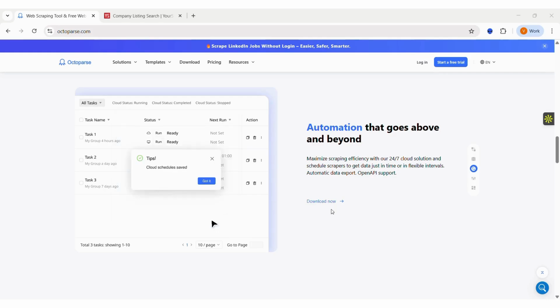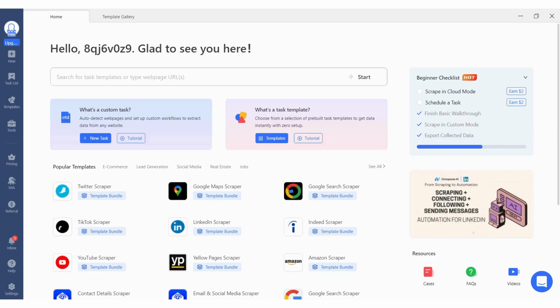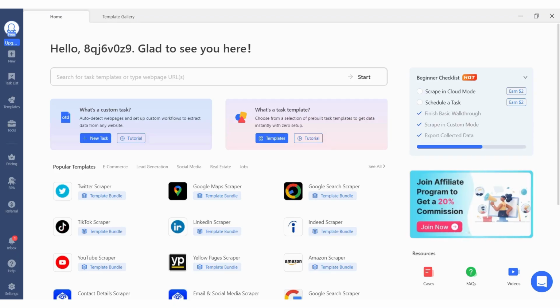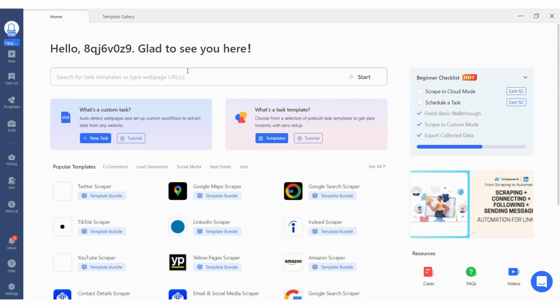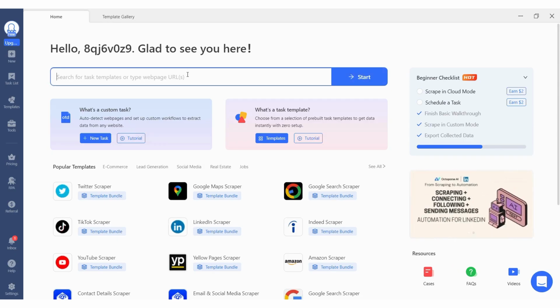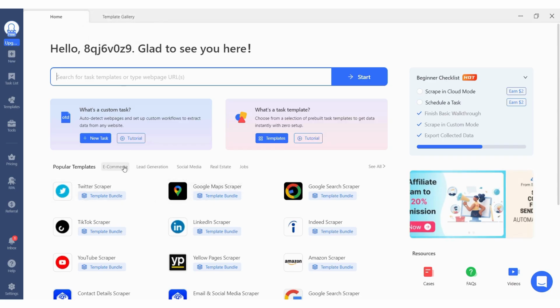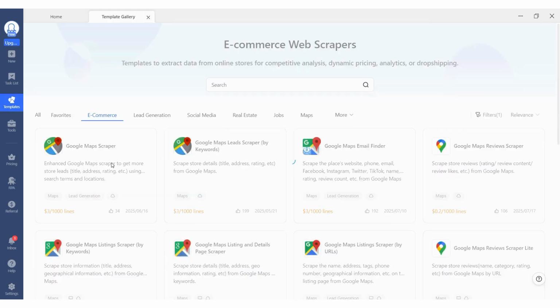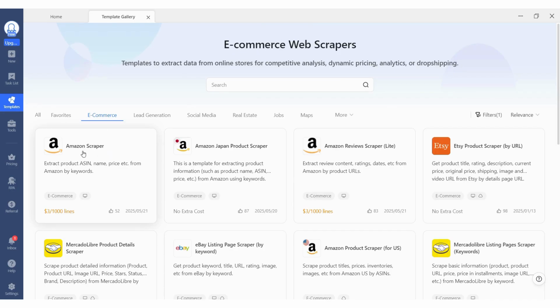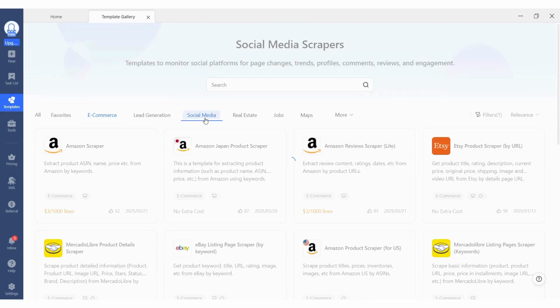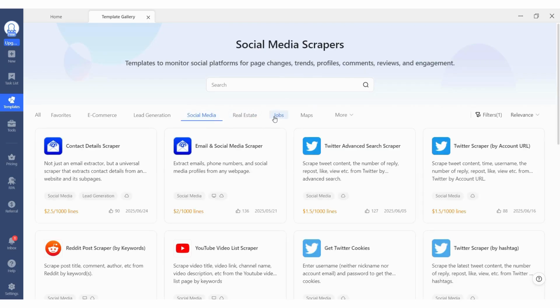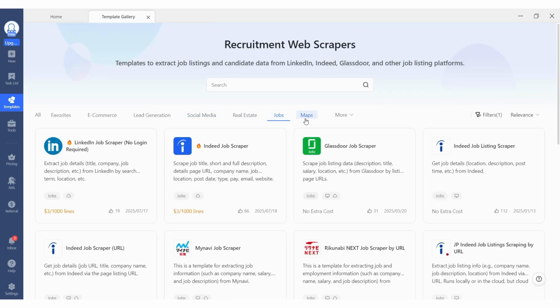Now, I'll quickly show you how Octoparse as a platform looks like. So, this is how the platform looks like, wherein we have a task over here that we can input. Over here, we can either enter the website or we can select from any of the templates that are mentioned below. So if you can see over here, it has options to scrape data from e-commerce websites like Amazon, or from social media platforms, or from any job platform, or from Google Maps itself.